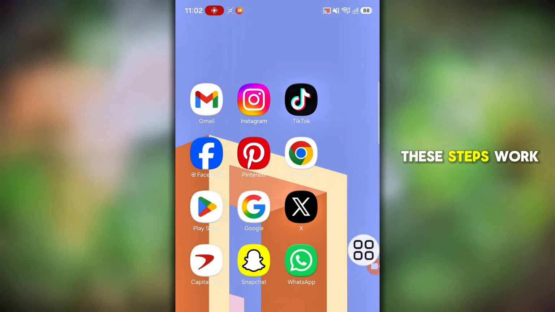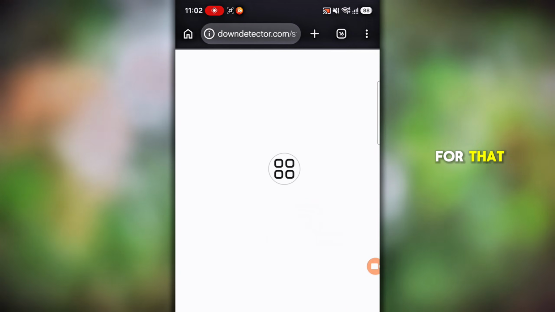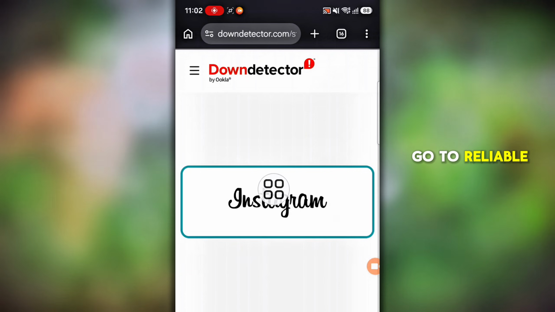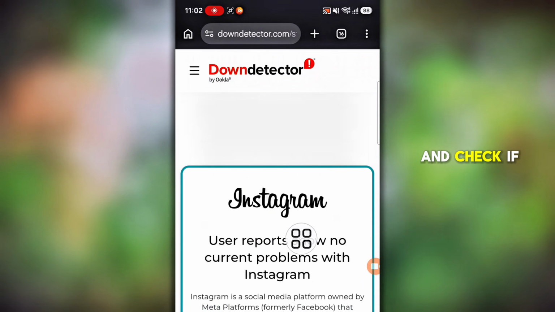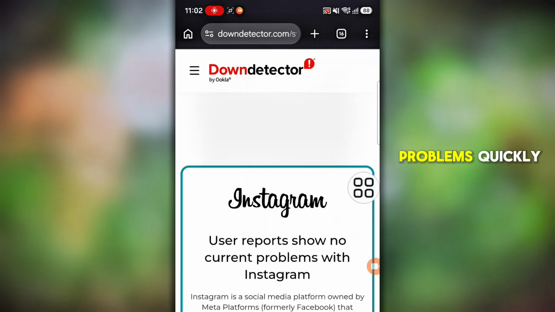If none of these steps work, then check whether Instagram is experiencing a server outage. For that, open up any web browser and go to a reliable website like Down Detector and check. If the servers are down, you'll need to wait until the issue is resolved. And that's how you can fix Instagram login problems quickly.